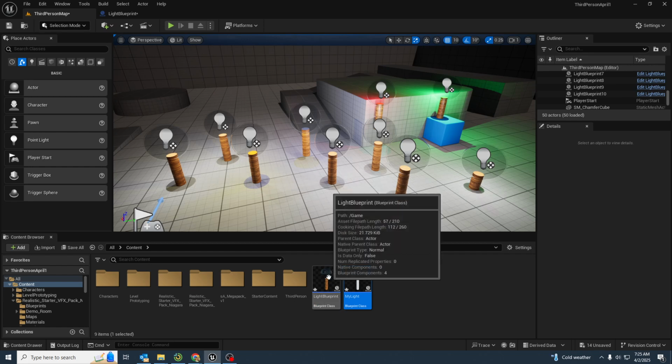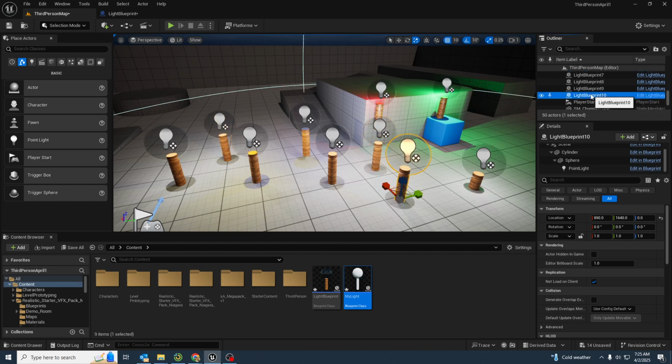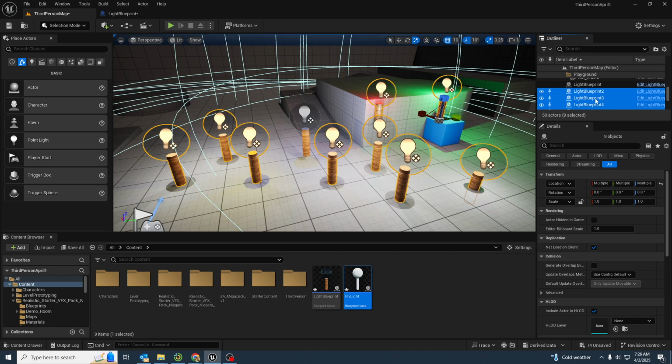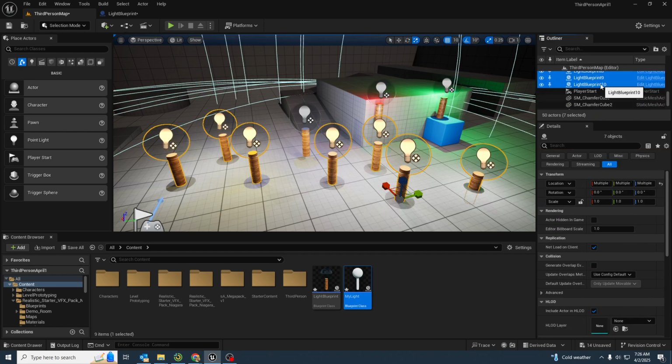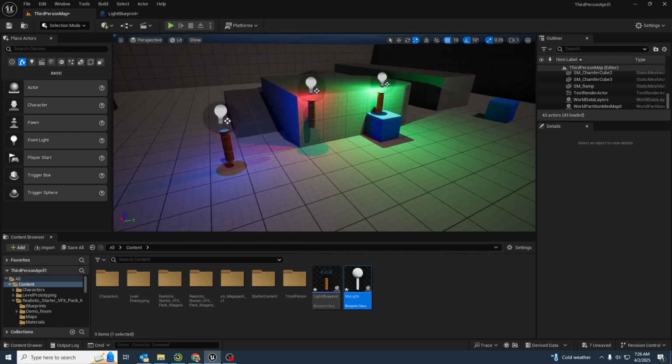Let's go do it. Right now, this light is not interactable. I'm going to delete all these because there's too many of them. I can just come on down over in my outliner and hold shift, and I'm going to delete all but, I don't know, 2 or 3 of them. And here we go. Okay, these need to be interactable. I want to walk up to them and turn them off and on.